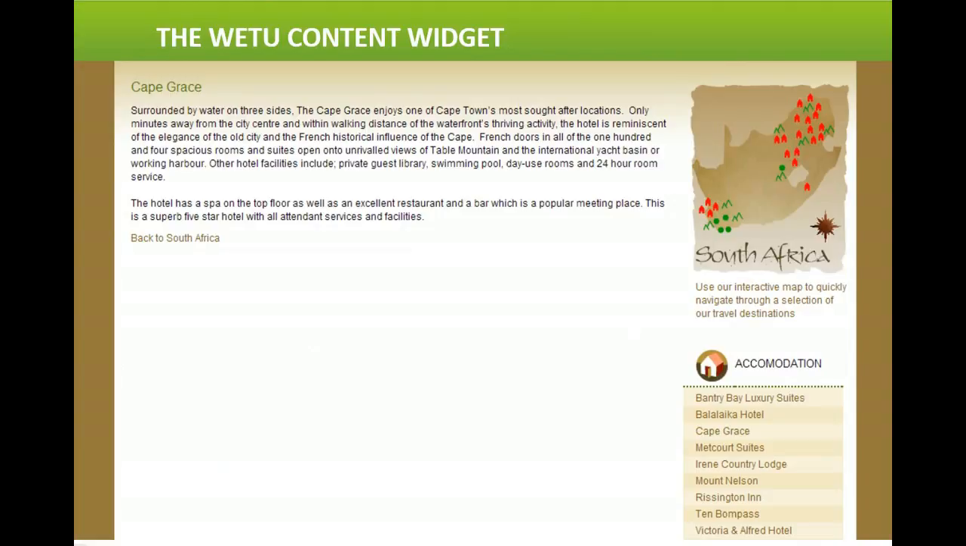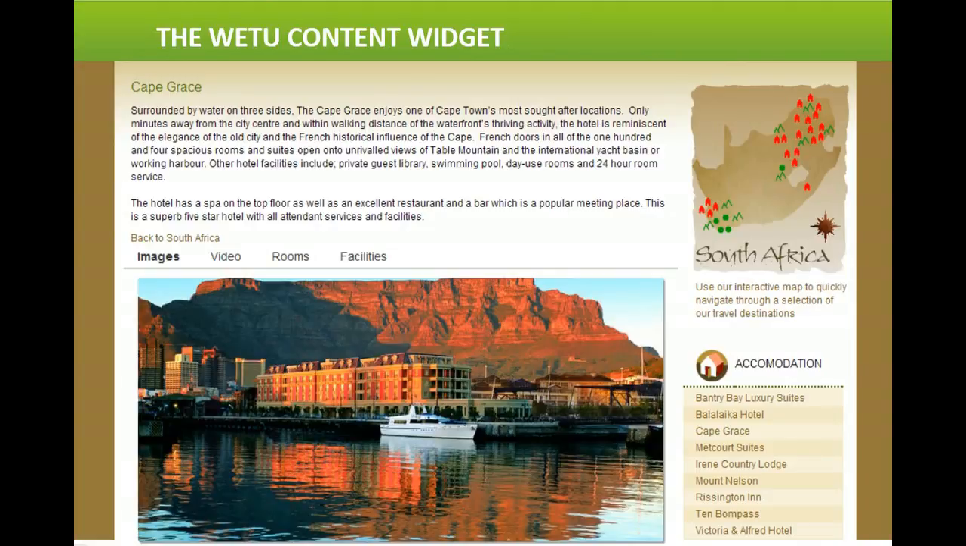The next tool is the content widget. This is the website of a small tour operator who didn't have the time to manage content. And they had a page for the Cape Grace and some text. Well, by adding one line of code to the website, they now have all the rich media of the Cape Grace in their website.